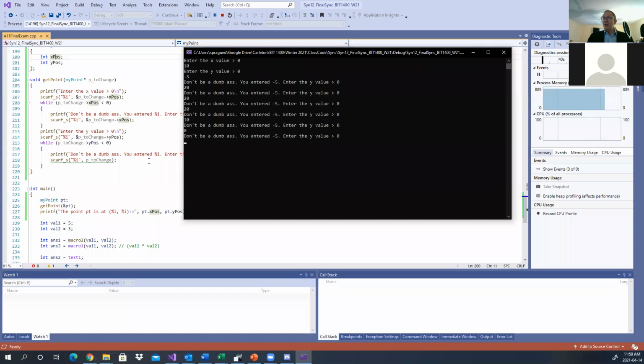So here's what we have. We're looking at passing a pointer into a function. I made a new struct called myPoint. It has an X position and a Y position. It is modifying the X value, but we did something weird.